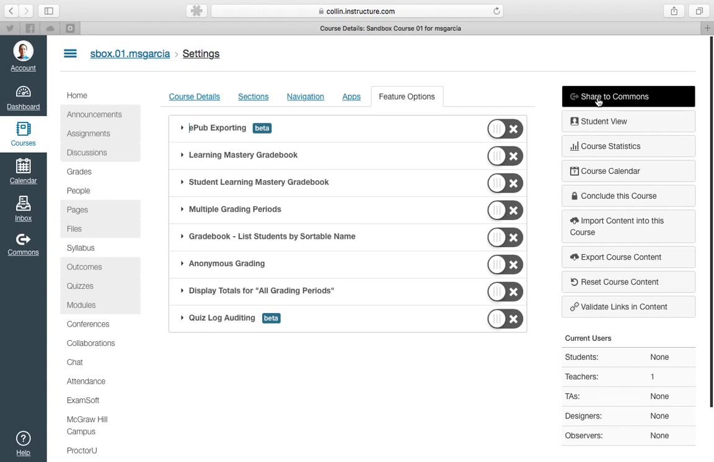First, we have the option to share to Commons. Canvas Commons is a collection of pieces of courses or full courses that can be shared either publicly with anybody who wants to access them, with Collin College as a whole, or just with yourself. So if you'd like to work in a course and share the content of that course with some of your other sections of that same kind of course, you can do that through the Commons. And I'll be talking a little bit more about the usage of the Commons in a later tutorial.